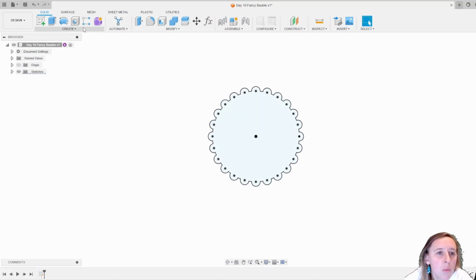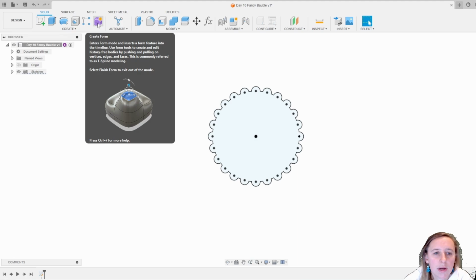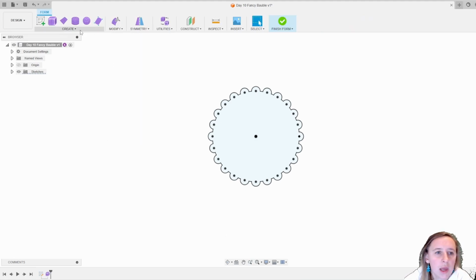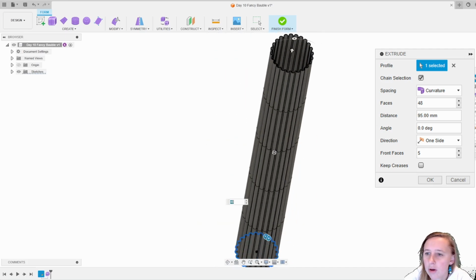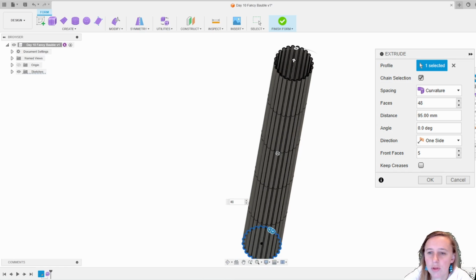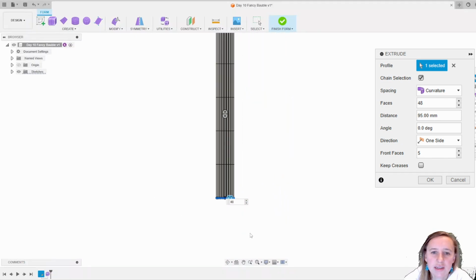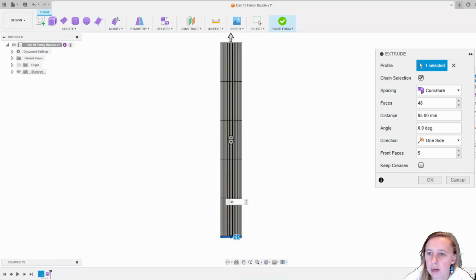To get into the Form Workspace, you're going to click this big purple button here, so create form. And I want to start off with an extrude. So selecting my outer profile there, I'm going to do my distance as 95 millimeters and my number of faces, I want that to be 5. So just input those numbers there. And you should end up with a big long tube like this.